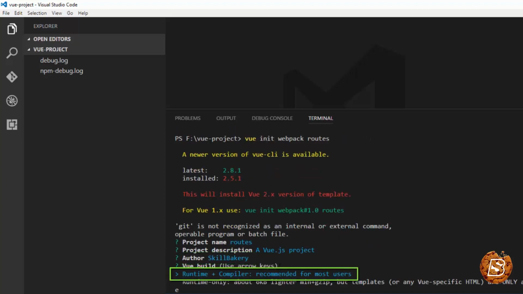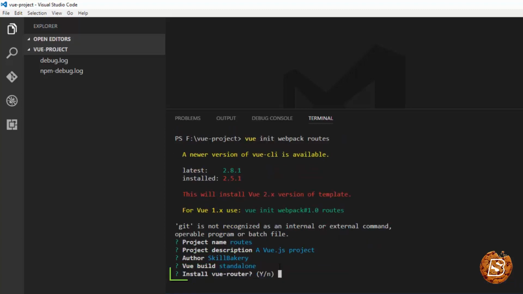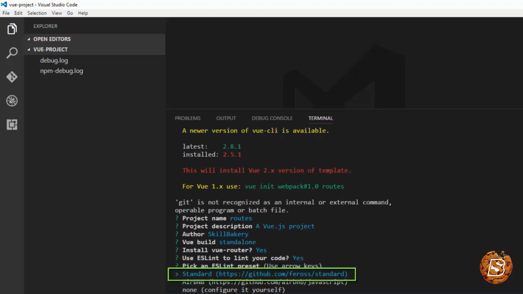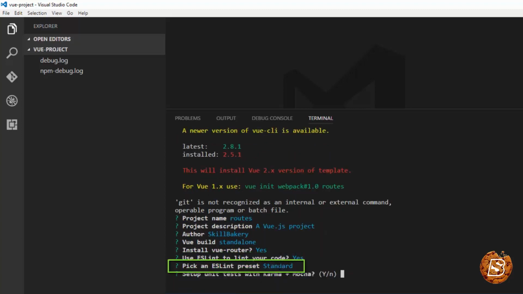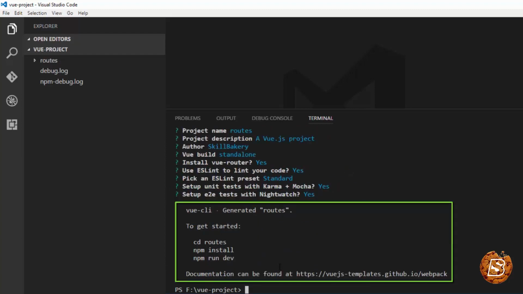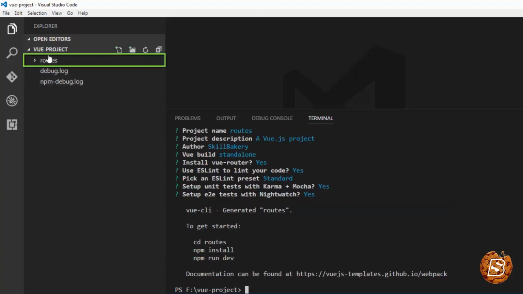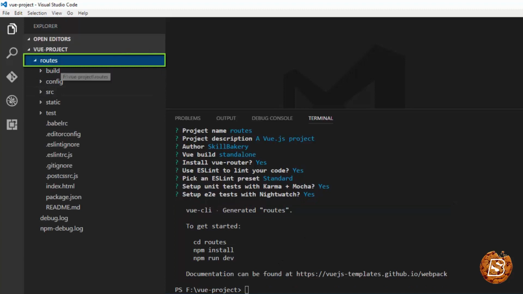Then select the runtime plus compiler, the default selection, and say yes when it says install Vue router, and yes for ESLint as well. Default selection will be done there. Yes over here as well, and yes for Nightwatch as well. So this creates your project. As you can see over here, the routes project is created now.